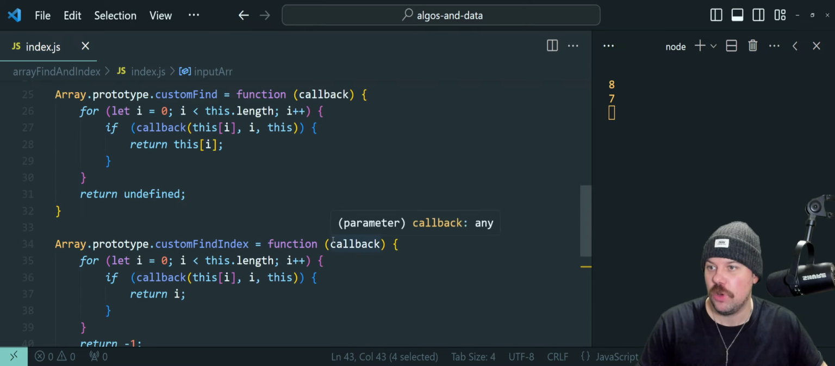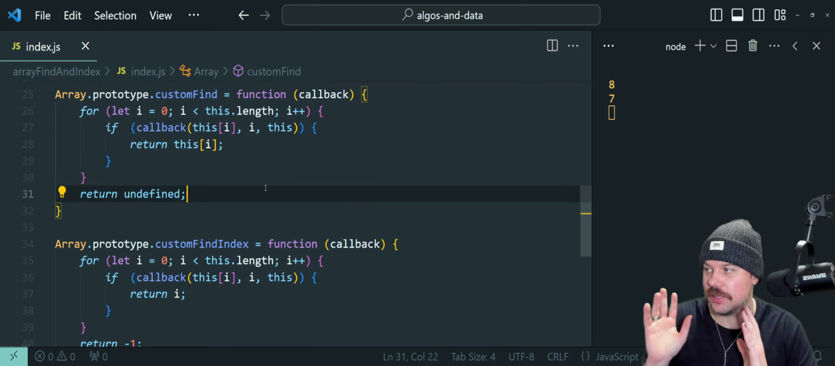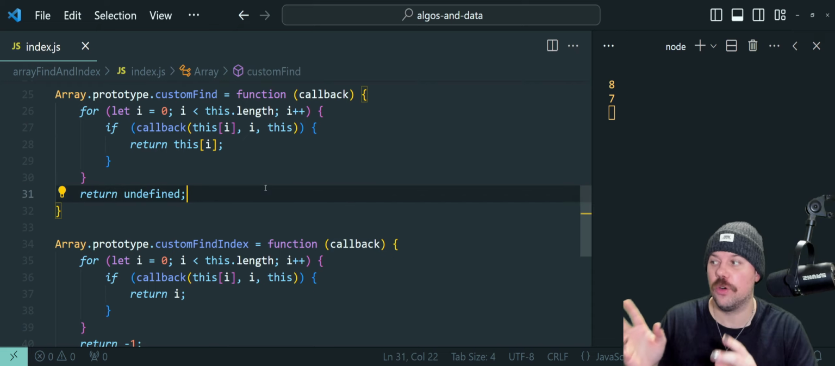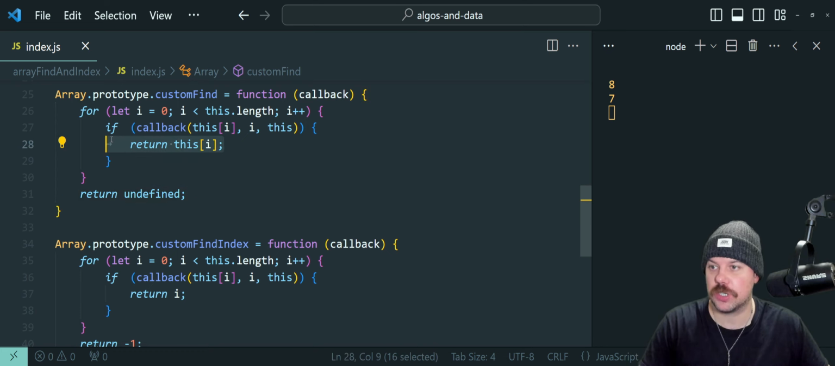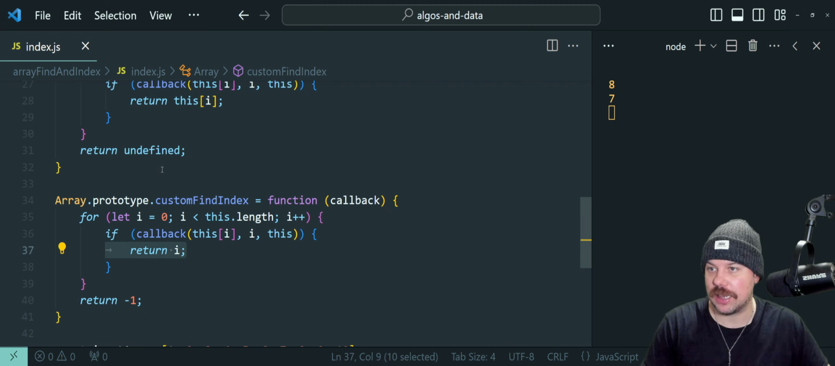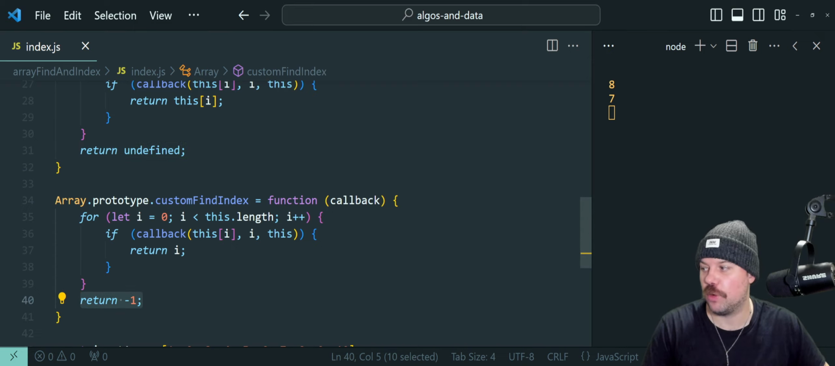So remember, we initialize both of these by starting to iterate over items in the original array. We apply the callback, right? For each item, a callback function is invoked. If the callback returns true, for custom find, return the element. For custom find index, return the index. And then finally, if no item in our loop satisfies the callback, return undefined for find, return -1 for find index, right?